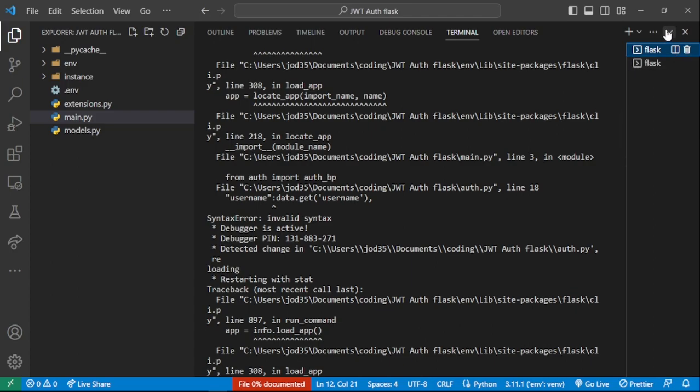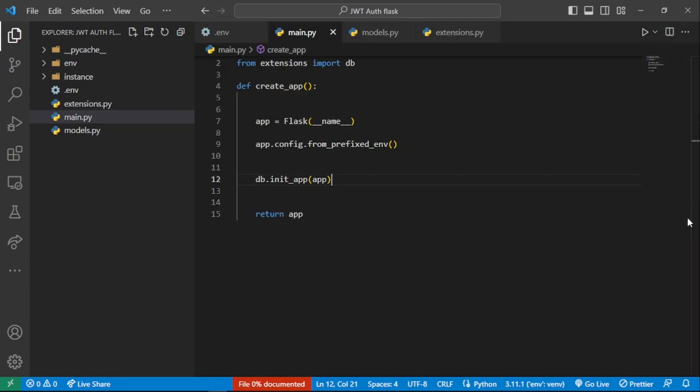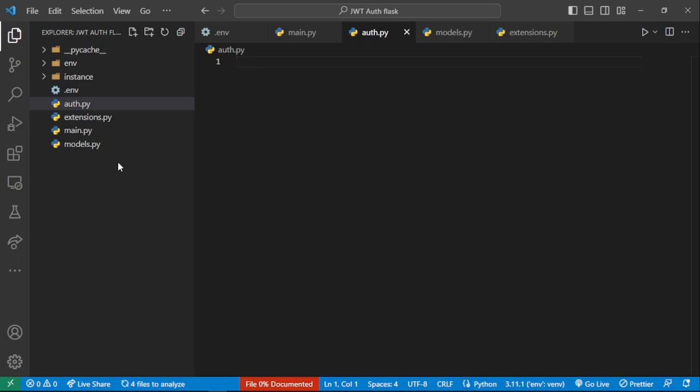So to do that, what I'm going to do is to bring down our terminal. So I'll close it for now. And I'm going to create a new file. You can feel free to create a package, but I'm going to do all the authentication logic within one specific module or file. So I'll call this auth.py. And within auth.py, we are going to go ahead and create a blueprint.